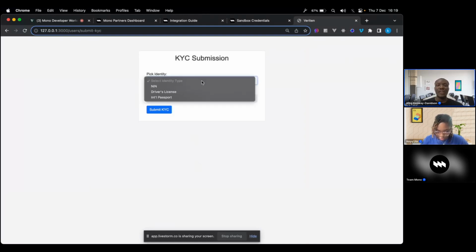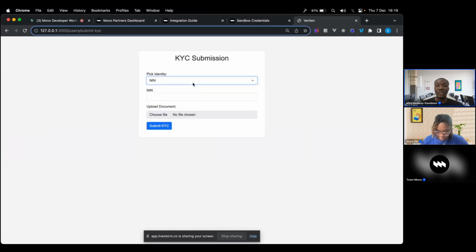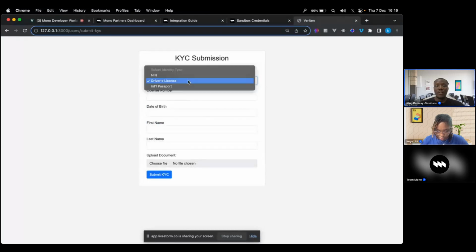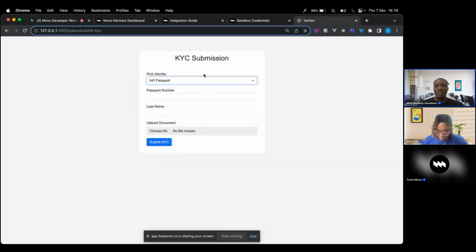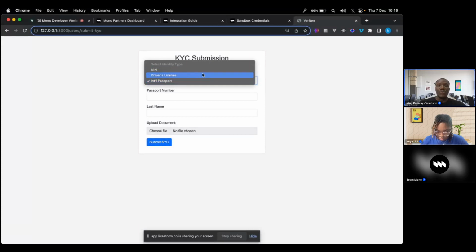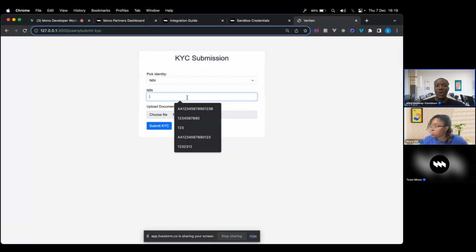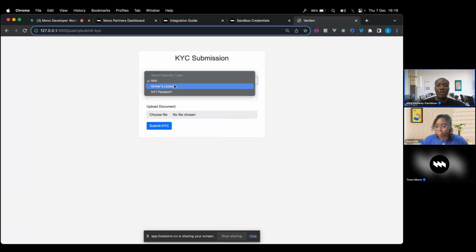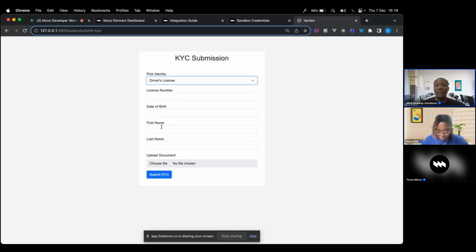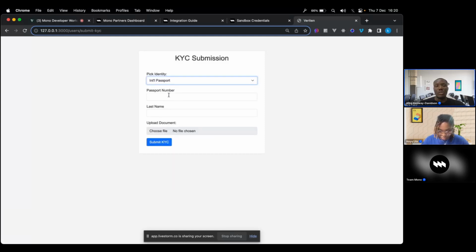As a user, I can decide to provide my NIN information. I can also decide to provide my driver's license information. And lastly, I can provide my international passport. Each of these identity types is wired to one of Mono's lookup APIs. Our NIN API requires an NIN value. The driver's license API requires the license number, date of birth, first name and last name. And for international passport, it requires the passport number and the user's last name.